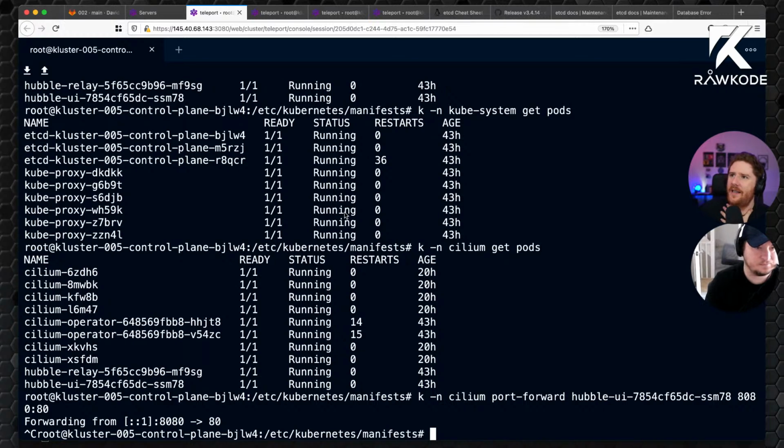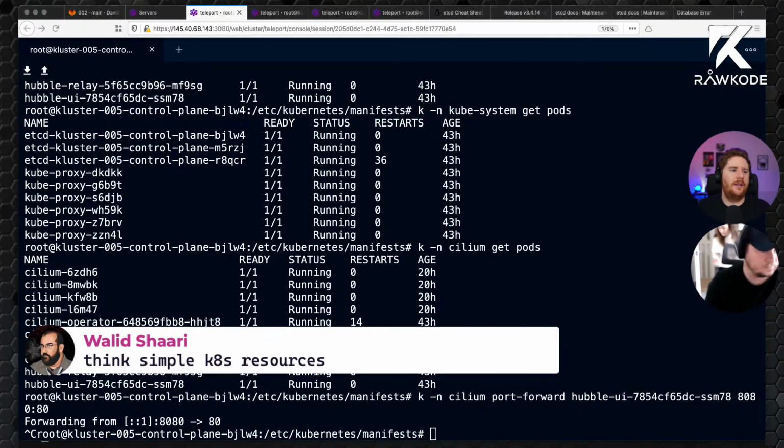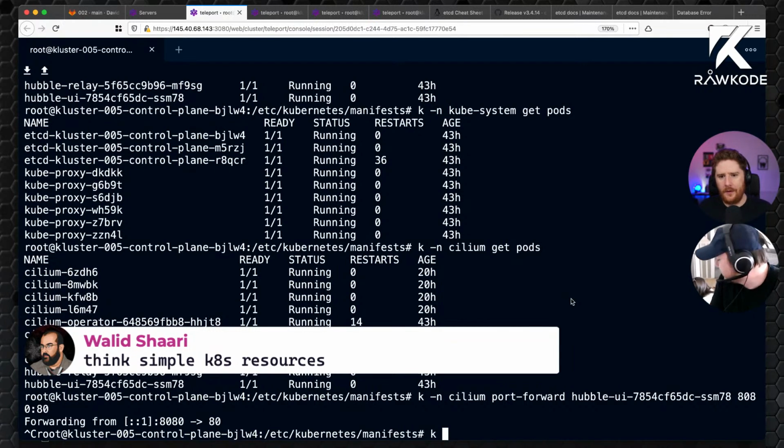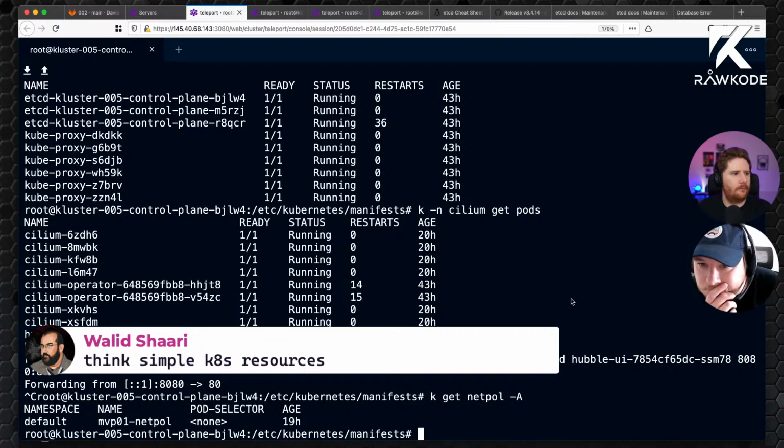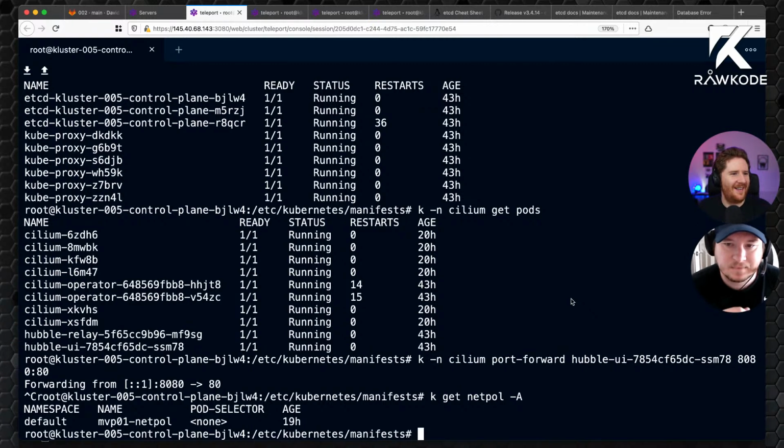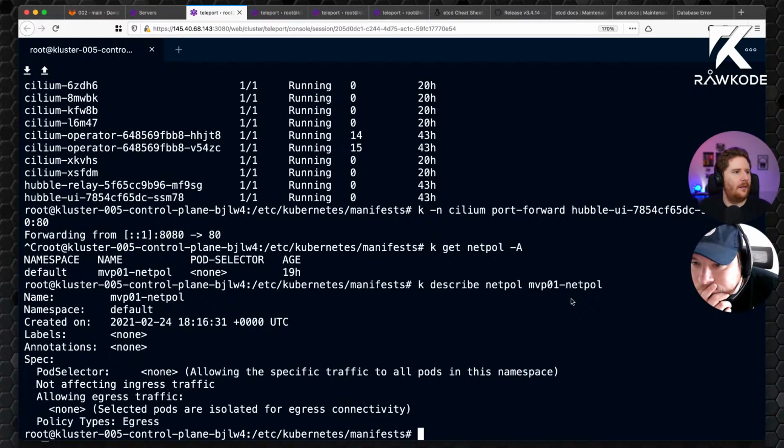Okay. Walid says, think simple Kubernetes resources. So let's just stick to what we know. Are there any network policies? Yes. Describe netpol MVP01. That just seems to be an allow everything, doesn't it? Yeah. Although created yesterday at 6 PM, so I'm going to delete it.